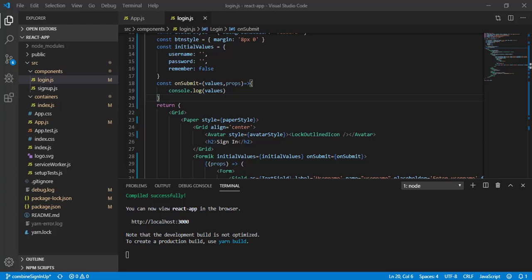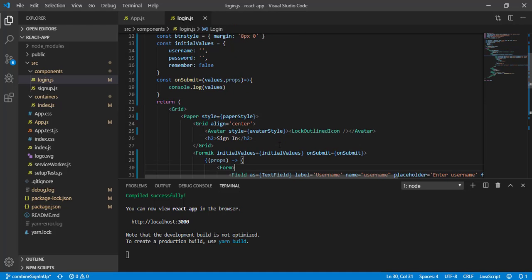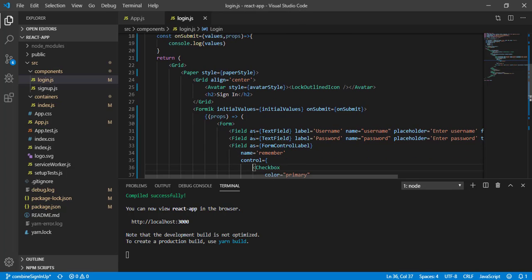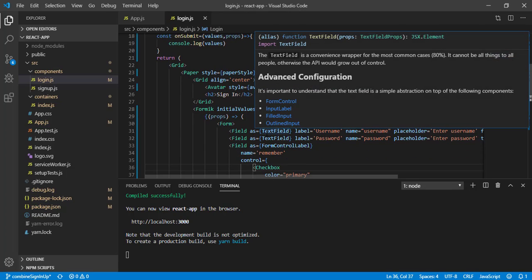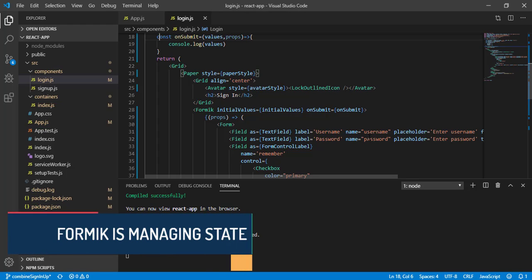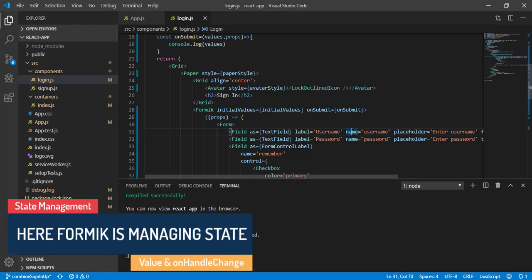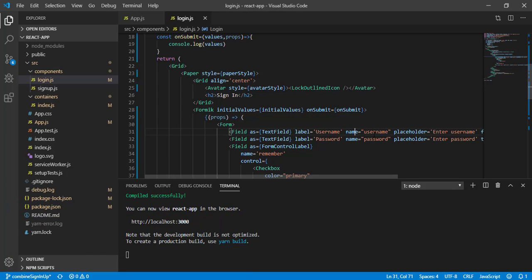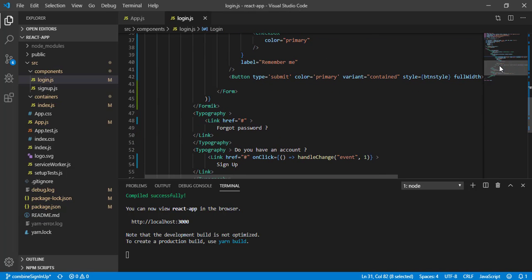Okay, so you might have noticed one thing here, that I am not writing handle change anywhere, and we are not defining the value, but Formik is responsible for that. So this is how it will manage automatically. The main thing you have to do is provide this name, and it should match with the initial values. So now you have seen how to manage state by using Formik.